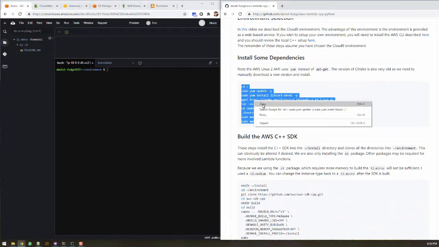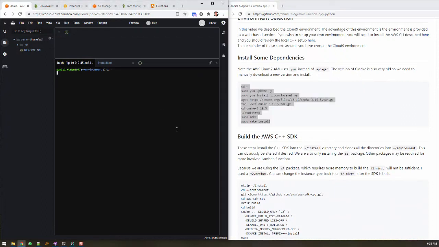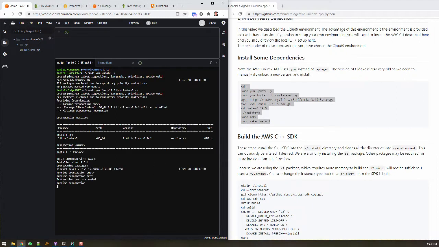So I'm just going to copy all of this stuff, drop it in here, hit paste. And again, I'm going to hit pause while it goes through this. This will take about 15 minutes. So, get a copy and come back.